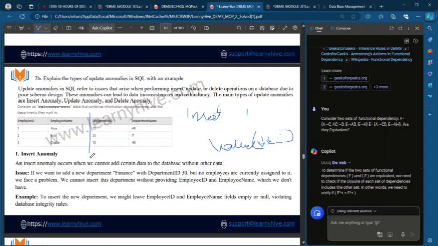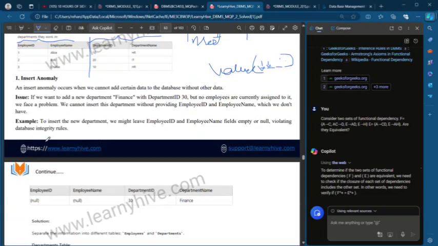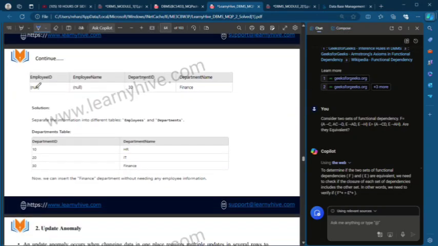First, you divide this table. Directly, what you do is make the employee table different, and you make the department table different. So now, if you want to insert the finance department with its department ID, only two attributes are there in this table, so it will get added.